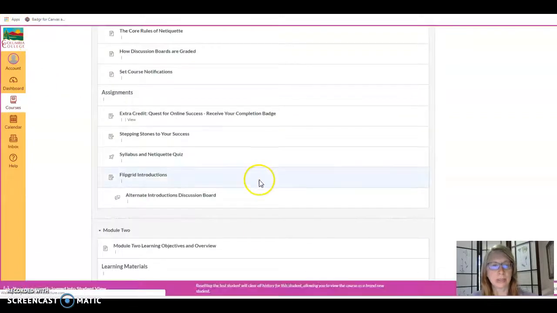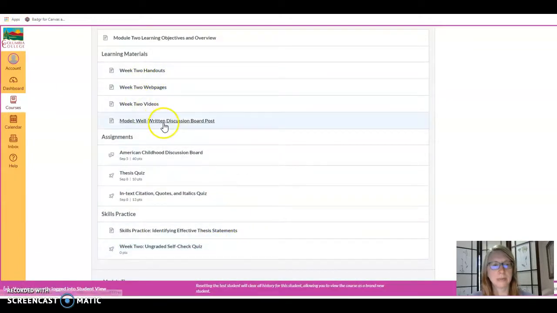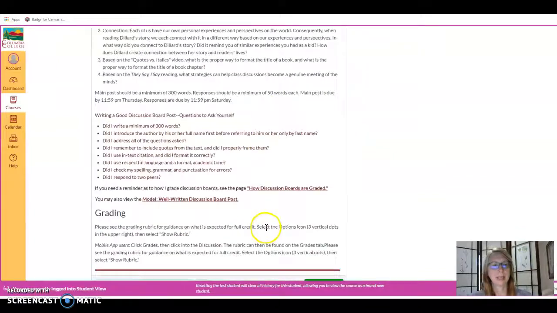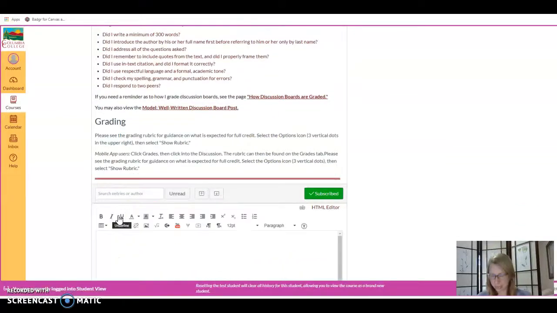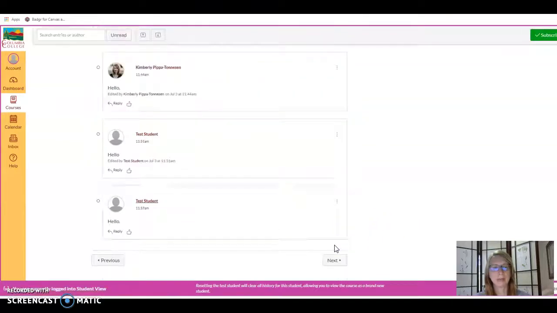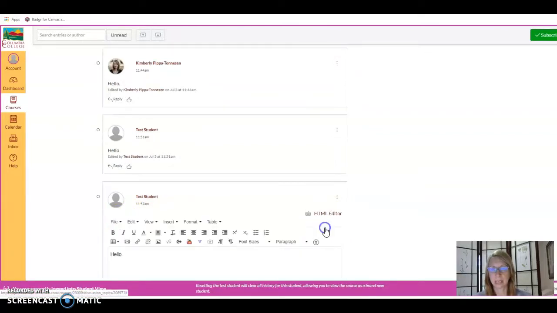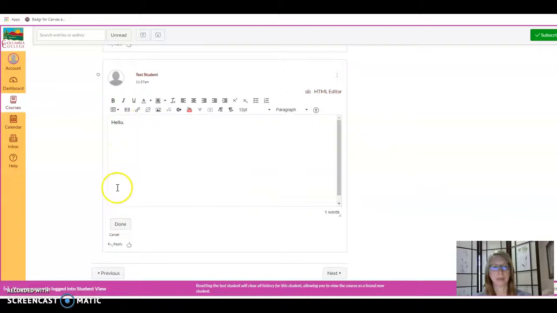And each module is structured with learning materials, assignments, and a skills practice section that helps you master the material and the content in the course. These are optional. So let's look at a discussion board. Now, if you want to reply in a discussion board, you'll just click in that reply box. You'll type your post and post reply. Now, if you've decided that you need to edit your post, you can choose these three vertical dots, select Edit, and edit your post, and when you're done, choose Done.